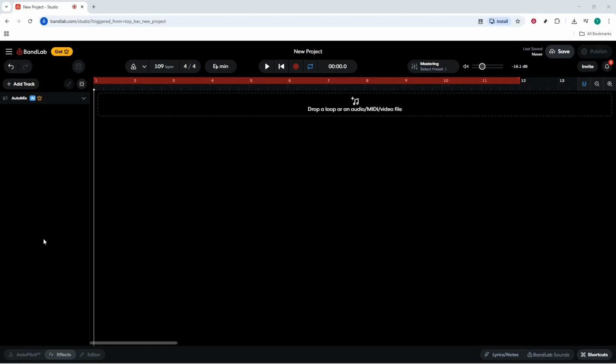In today's video, I'm going to teach you how to use multi-filter in BandLab. By the end, you'll know exactly how to add the multi-filter to a track, choose the right filter type for your goal, and dial in the main controls so your mix sounds intentional and polished.